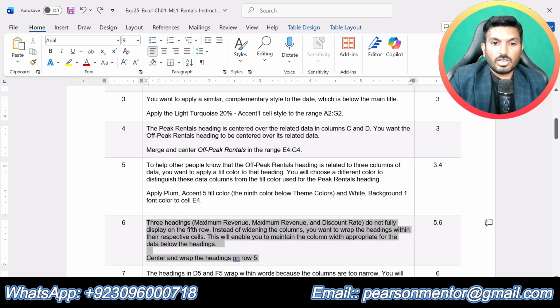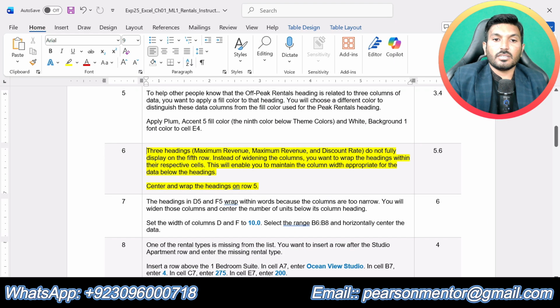Okay, now let's do step number 6. 3 headings: maximum revenue, maximum revenue and discount rate, do not fully display on the 5th row. Instead of widening these columns, you want to wrap the headings within their respective cells. This will enable you to maintain the column width appropriate for the data below the heading. Center and wrap the heading on row 5.